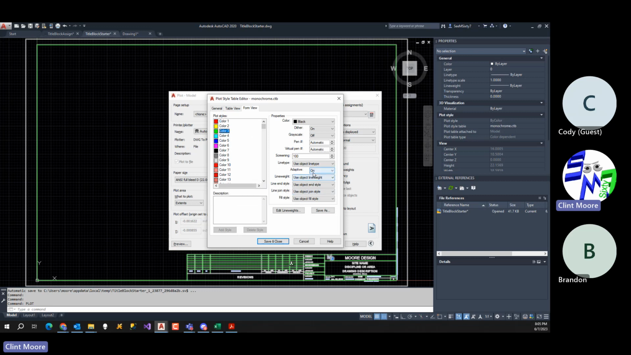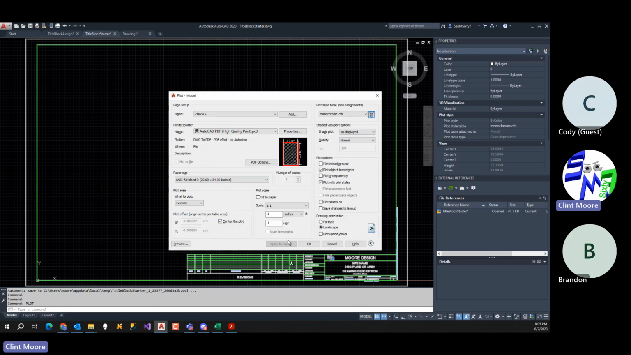Instead of using the line weight of the object, I can use this as well, but I'm going to go with color. So here I can control what the thickness is going to be. If I go with 0.5 millimeters, that's actually a pretty good thickness. I'm going to pick OK, save and close this. Actually, I just messed up my monochrome, but that's okay. I'm going to stick with that, pick OK, and plot this.